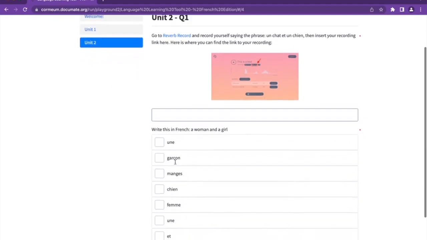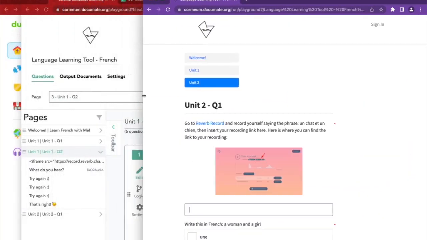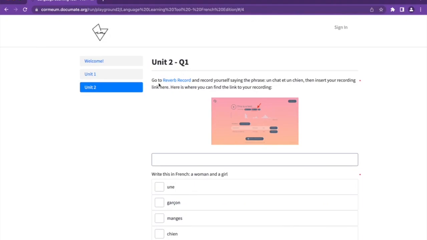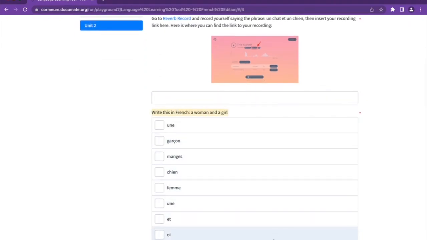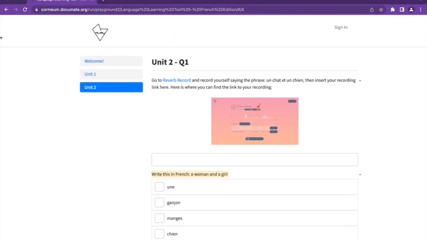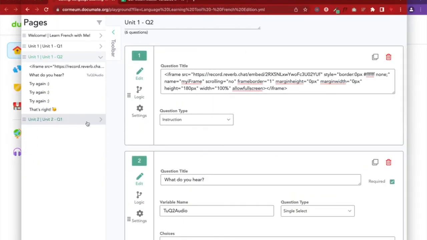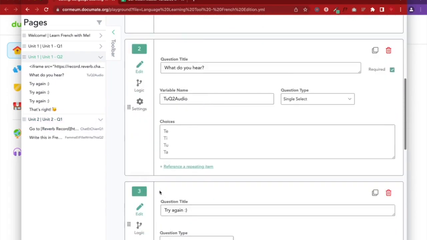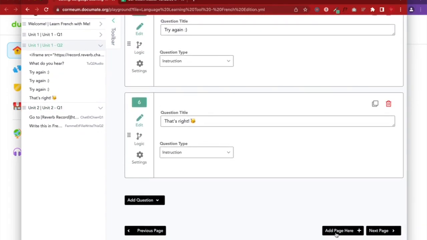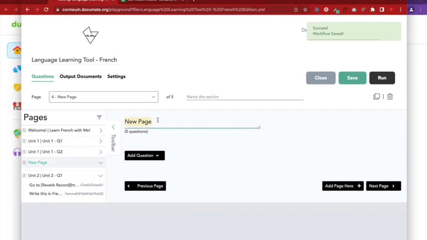And I'm actually going to break this into 2 questions, because this is question 1 and this is actually a separate question 2. So I'm going to say unit 2, question 2. So I'll build a new page. I'm going to say add page here. And then I'm going to say unit 2, question 2. And this can go under the heading of unit 2 for the progress bar purposes.